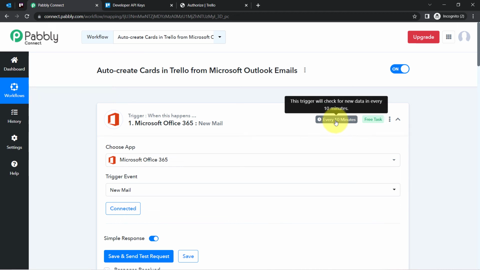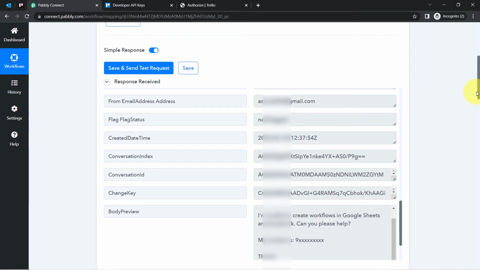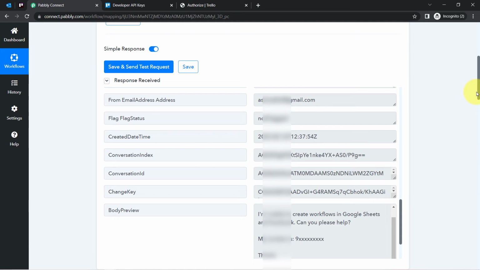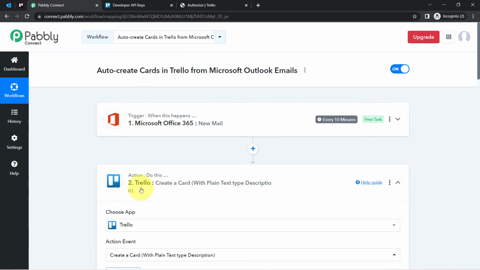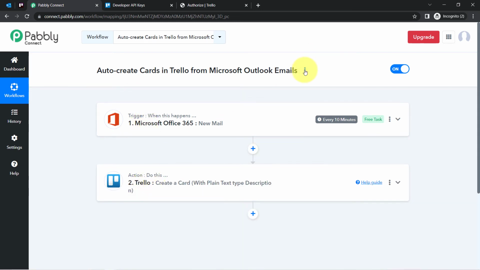new data every 10 minutes, and after capturing the data, it will then send the same data to Trello, and this is how the card creation process will be automated with the help of Pabbly Connect. And you just need to create this automation inside Pabbly Connect once. After that, simply close Pabbly Connect, sit back and relax, because Pabbly Connect will take care of all the tasks in the backend. You do not have to do anything manually.